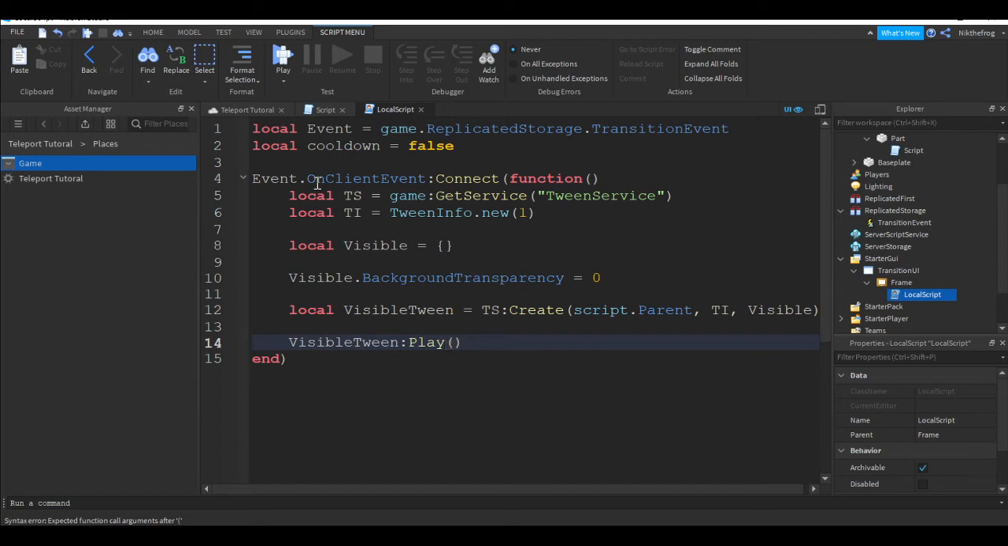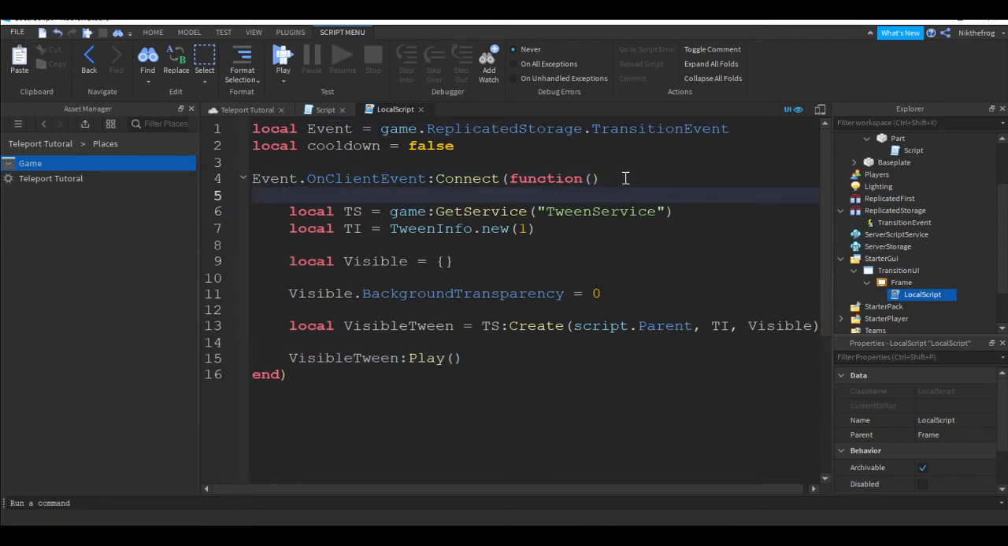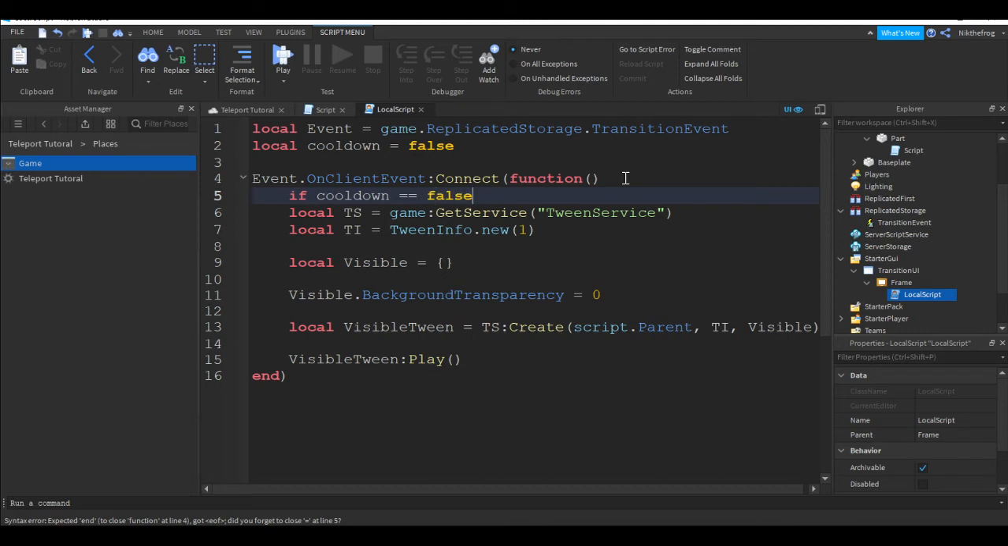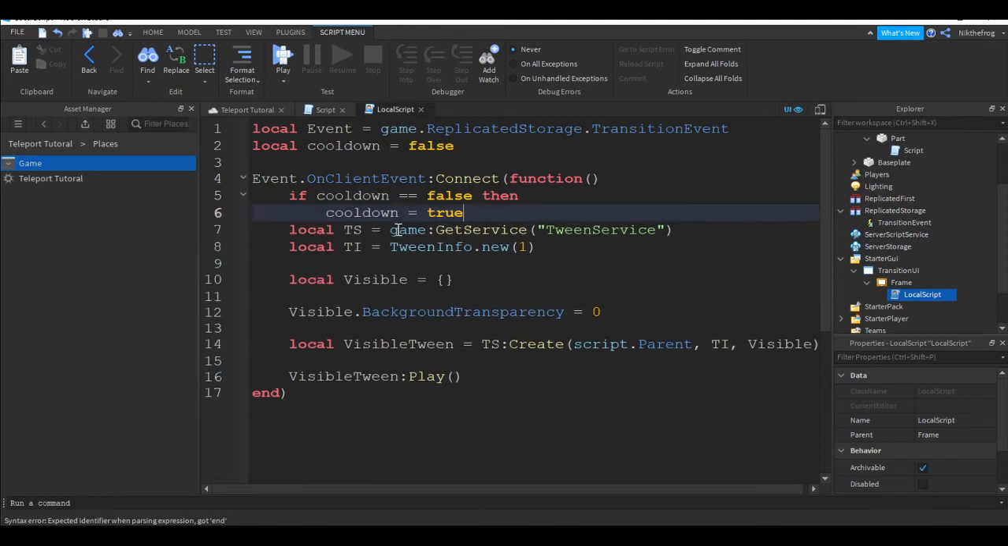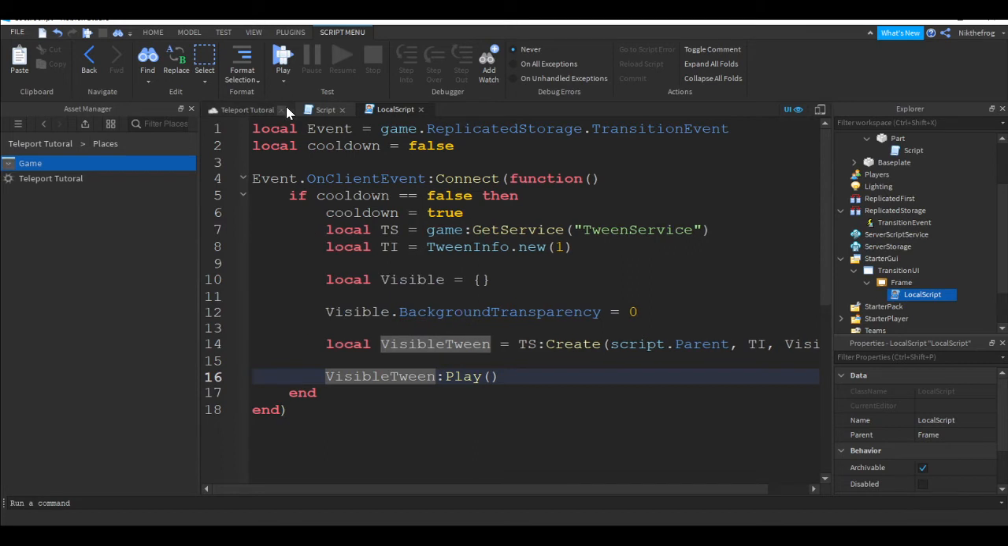Then what you want to do is the cooldown by doing if cooldown, this is at the top, equals false, then cooldown equals true. And what you want to do is get rid of this end here. And then you want to press enter here and add an end. Or go back and then add an end. Then you want to click Format Selection. And then Format Document. And it should format it all for you.